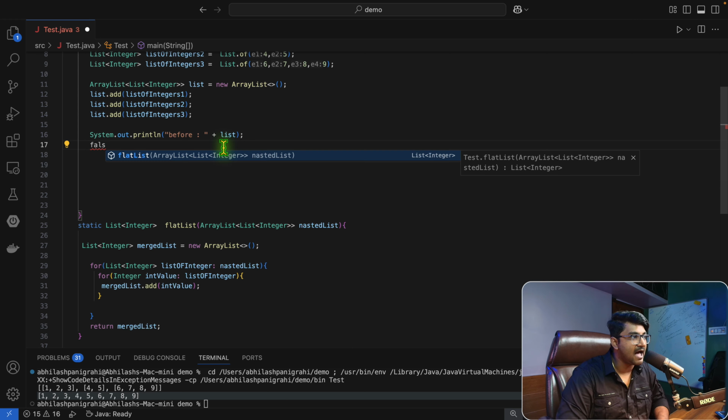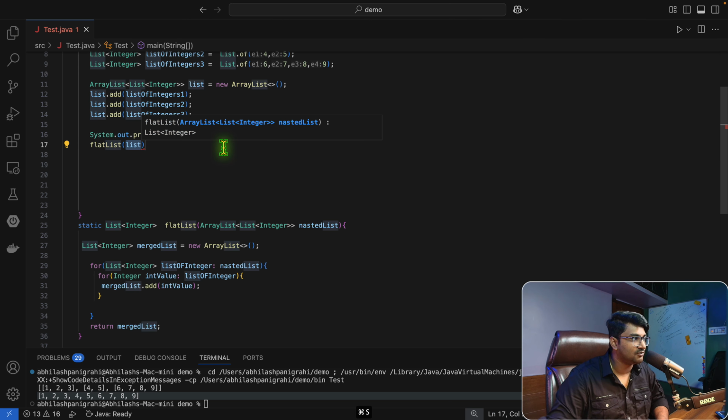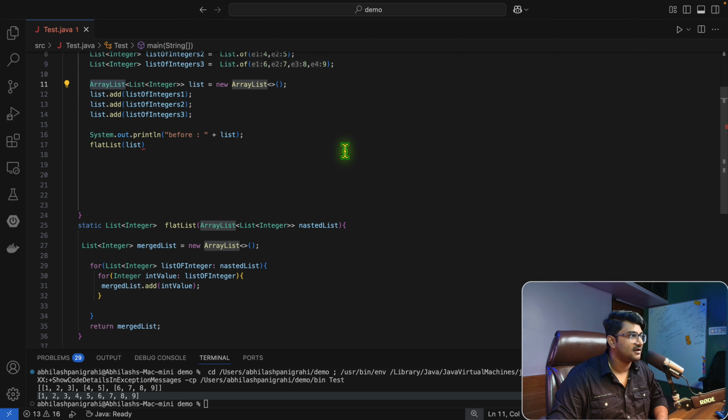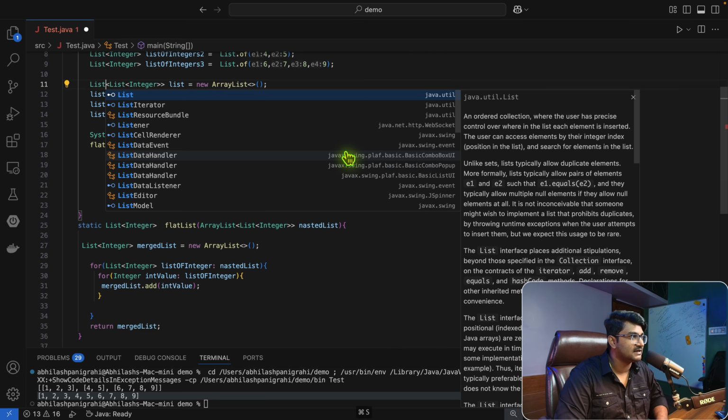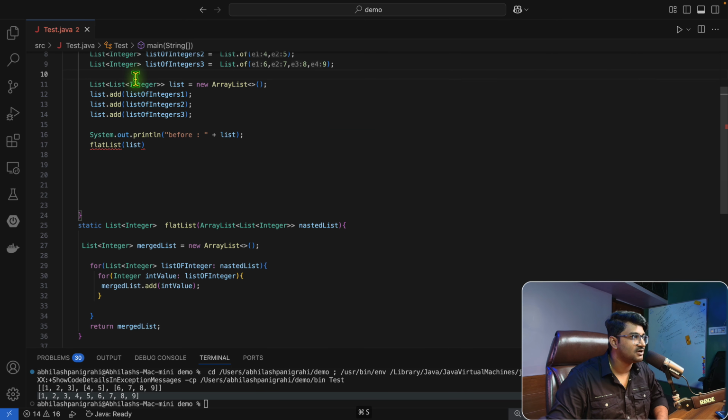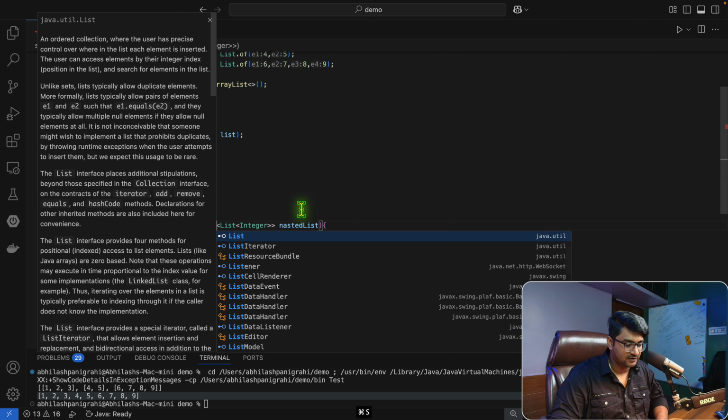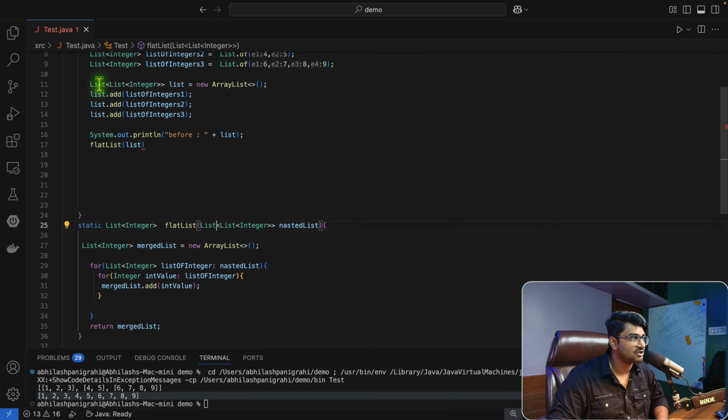It is going to take an array list of integer. So let's pass in this array list of integer. Or let's say this will sound better, I'm going to say list of integer. That will be better. And here also, let's take the type list of integer. List is the super type of array list, so that will be better. So I'm going to pass this list.